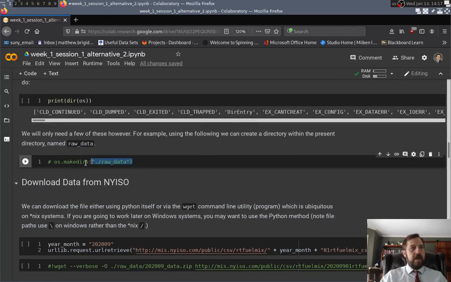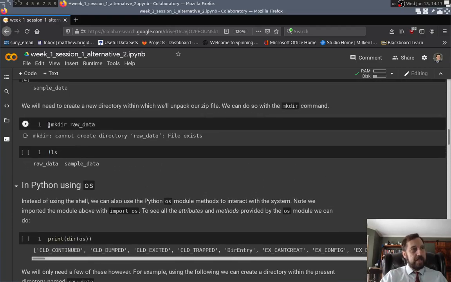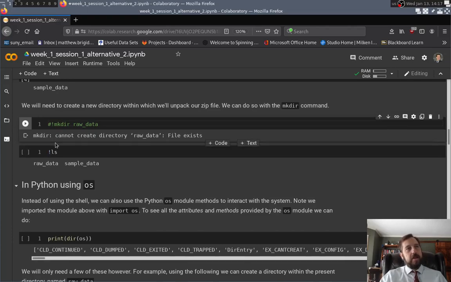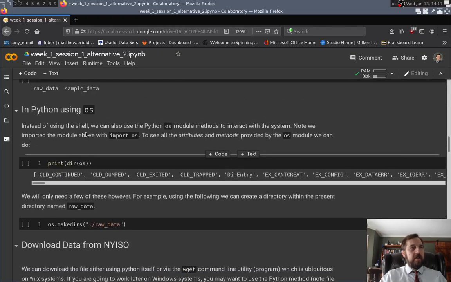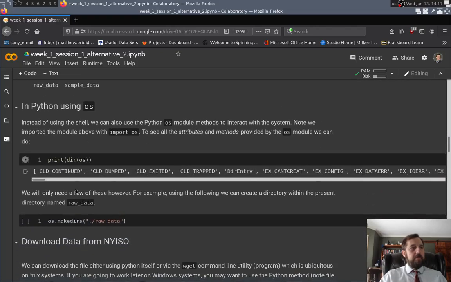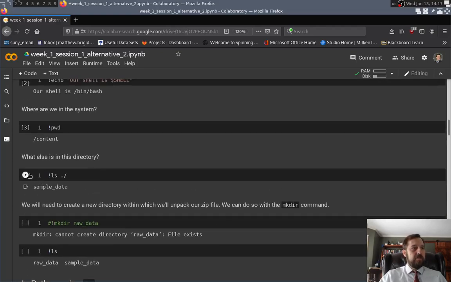Now I'm going to run the Python one. I can run it here using Linux, but I'd rather defer to using the Python method. So right now, if we look, we just have sample data, nothing else there. Let me go ahead and run os.makedirs. This is my present directory, and it will create a folder called raw data. Once I run that, I now have this new directory, raw data.